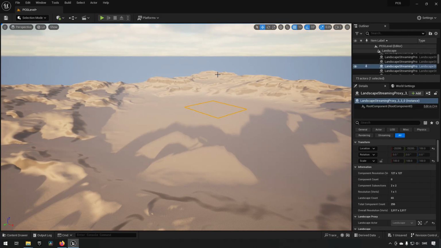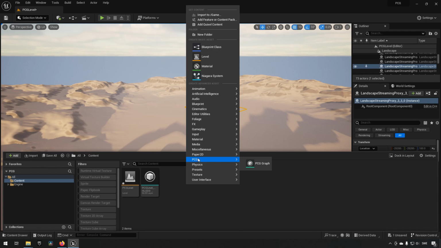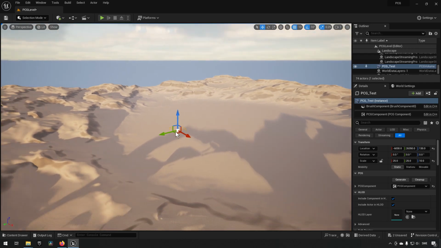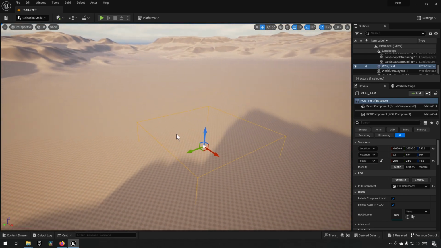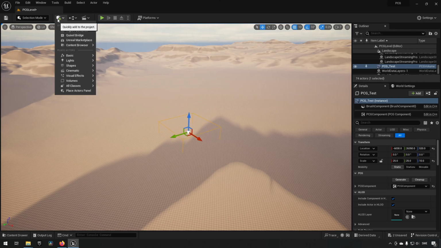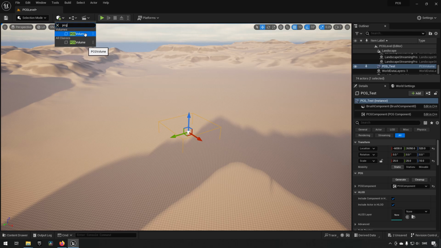Now that we have restarted, we can open up our content browser and we can create some assets related to PCG. If you right click, you'll see that you have a new category for PCG where you can create a PCG graph. So you have a few options here. You can either create it like this, and let's call it PCG test. Then you can drag and drop that into the world and you'll get, let's zoom in here, you can see that we have a volume created here. Another option is to go up here and place an actor, type in PCG, and create a PCG volume that way.